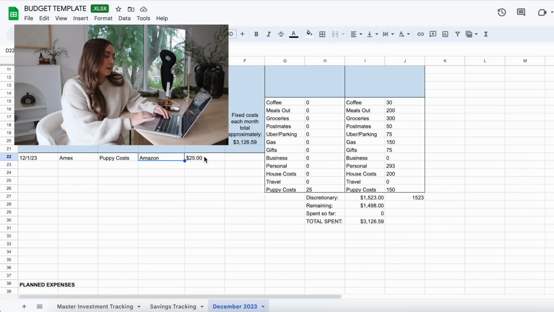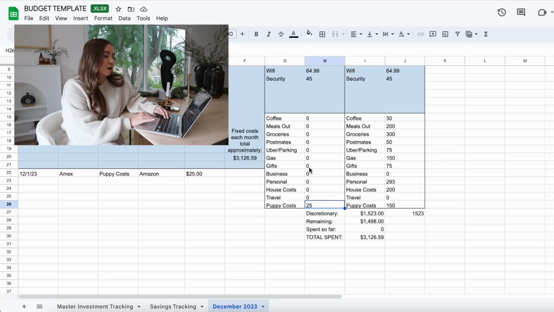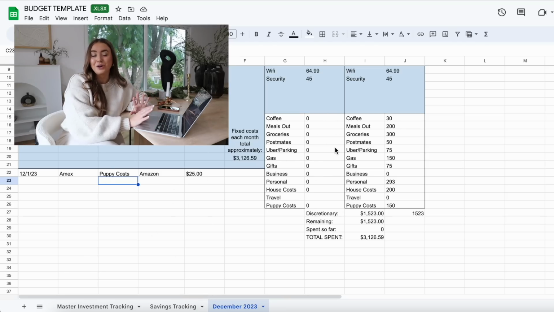But as you can see, in our puppy cost category over here, this is now at 25. So all of these cells will auto-populate based on your category. So if you're not filling in your category, but you're tracking your spending, this is not getting added over here and being factored into your budget at all. So that is something you want to definitely pay attention to.